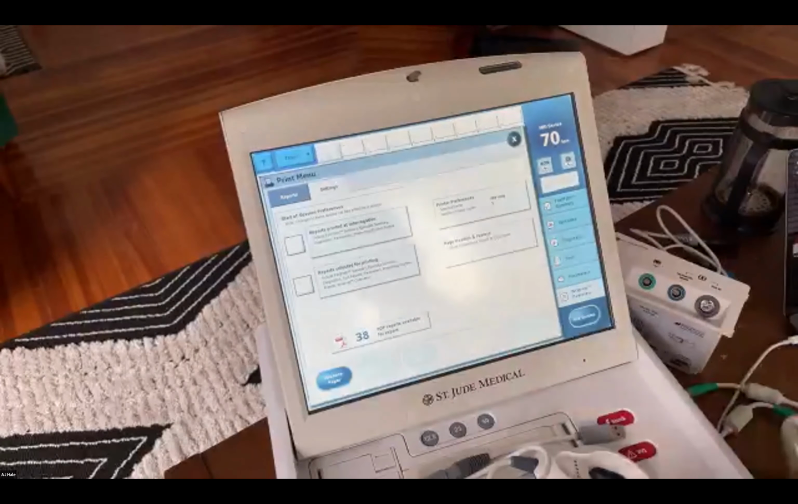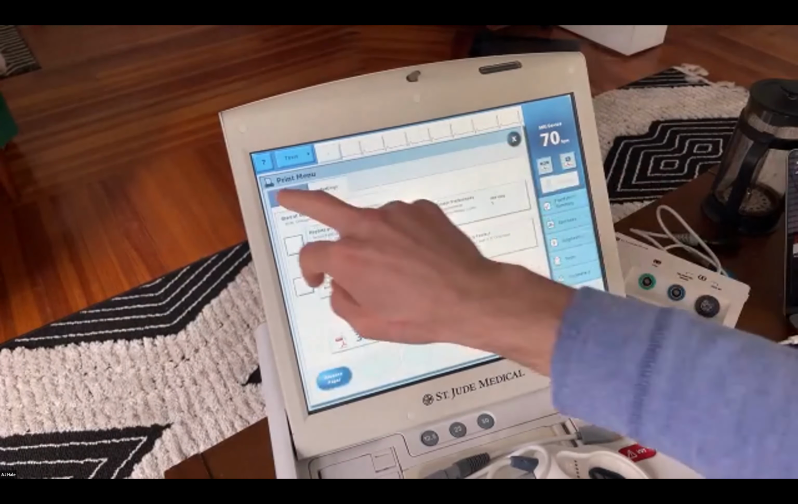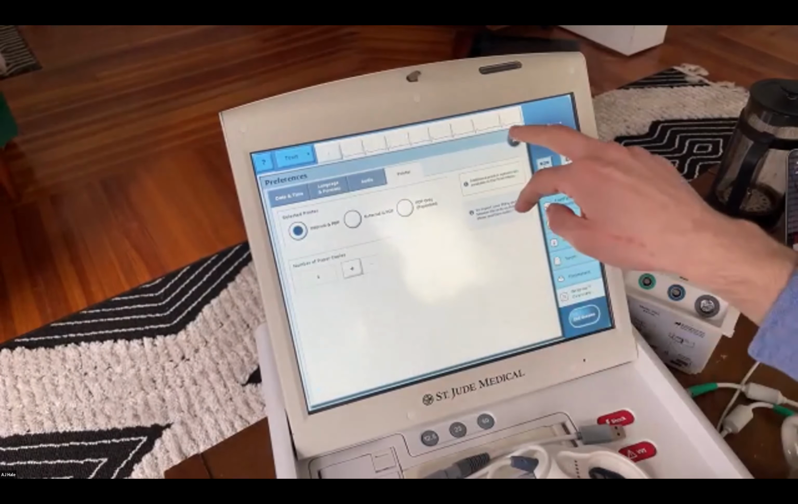I have these set to do PDF only. If you ever need to change it to the actual printer to print, if you have paper, you can go to settings, printer preferences, internal PDF, and then print from there.